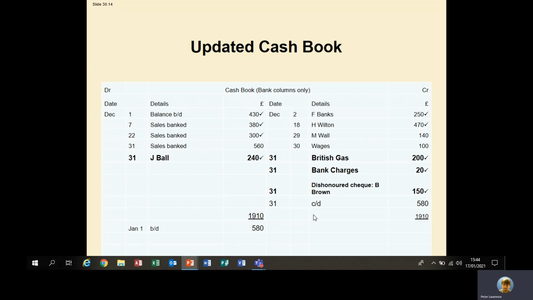All right. So step one, tick items that appear on the bank statement and on the cash book. Step two, enter anything into the cash book that is unticked on the bank statement and then tick them off to show that they appear on both. Step three, balance off your cash book. All right, so with these updated items, we've now got a balance brought down of 580.